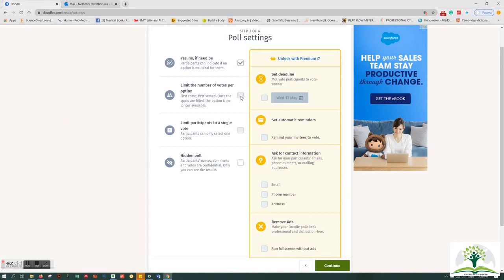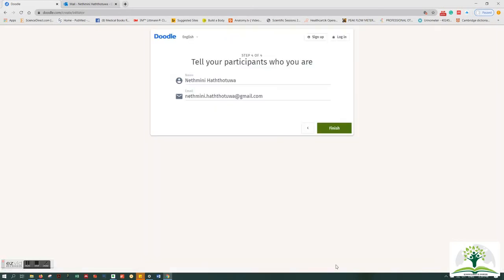Third option will allow participants to vote once. In this case, you are allowing your participants to pick only one date out of 3 dates to participate in the meeting. Lastly, the hidden poll will allow you to select the date with the maximum number of participants but without knowing who is participating in the meeting. The contact details are hidden under this option. I am going to leave the bottom 3 options unticked and move ahead.